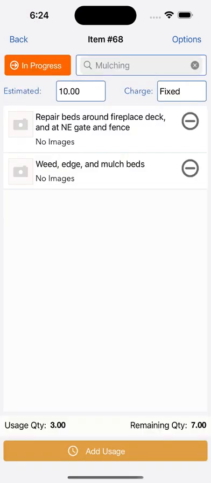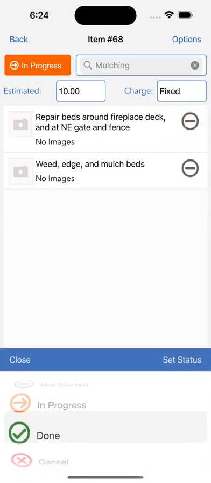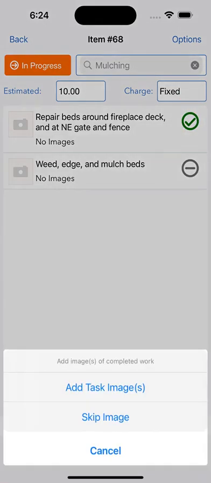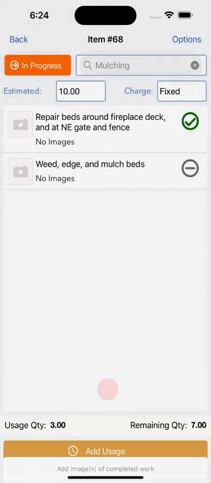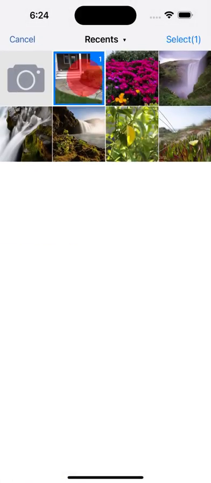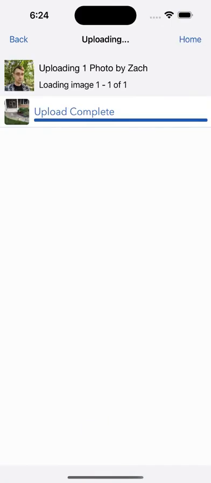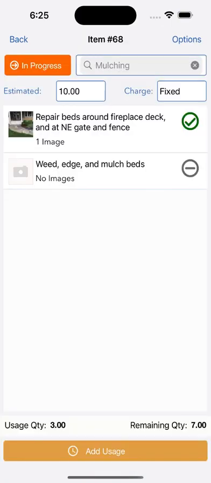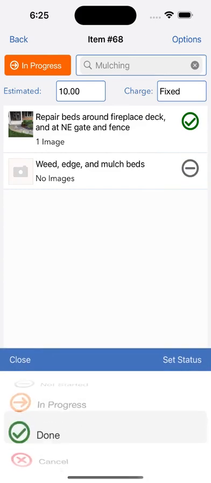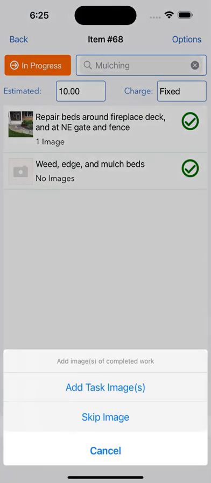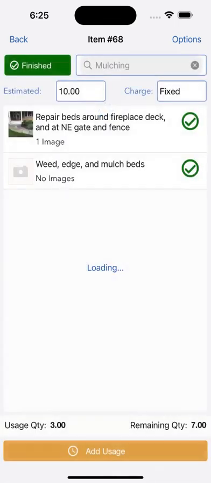We'll say I finished the job here, so I'll mark the tasks on the work order item to Done. It'll prompt me to optionally add an image, so I'll attach this photo I took of the finished job. And I'll skip the image for this task. Once all of a work order item's tasks are marked as done, the item itself will automatically update to finished.